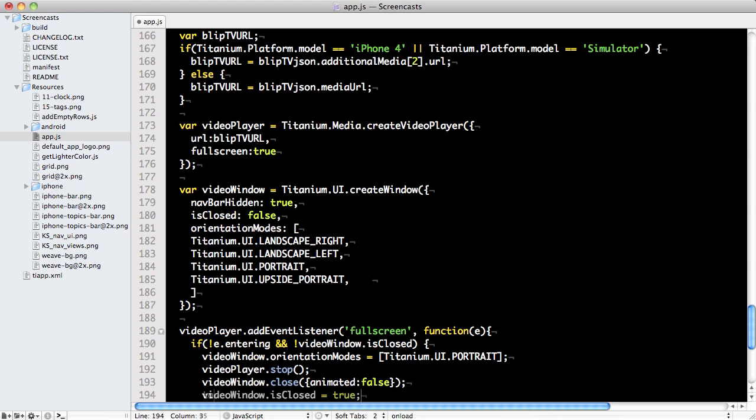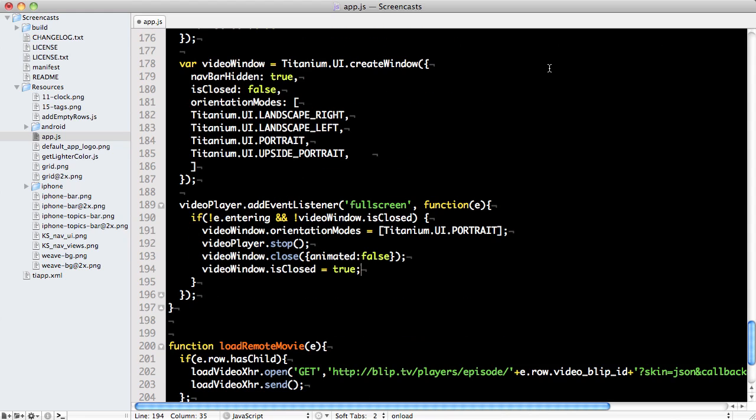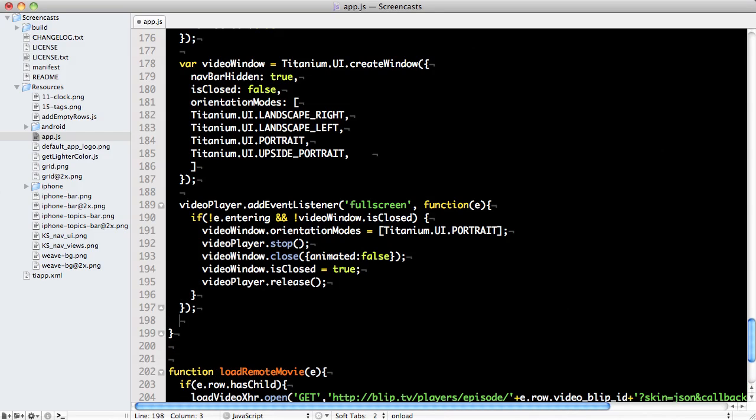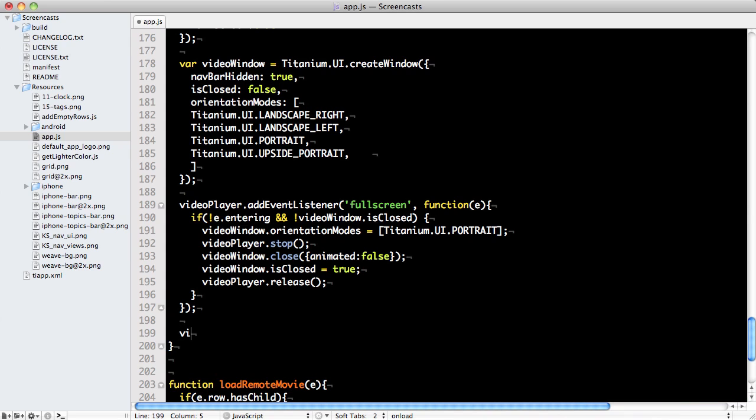Then, we set our isClosed variable to true so we don't accidentally run through this loop again if the full screen event is triggered again for any reason. Then, we release the video player to free up resources on the mobile device. Finally, outside of the full screen event listener, but still in our onLoad function, we'll run through the final steps to actually open the video.